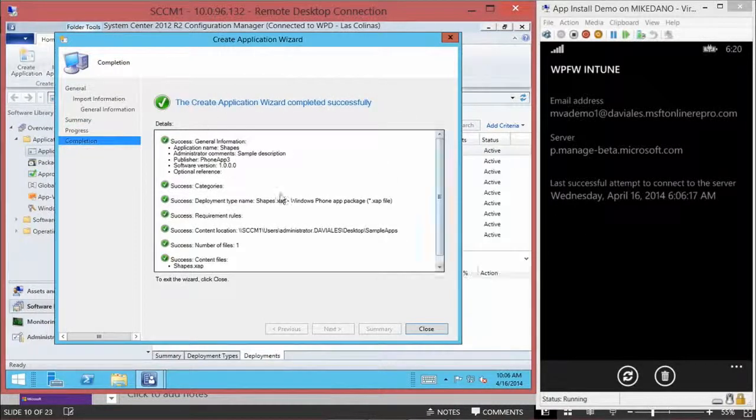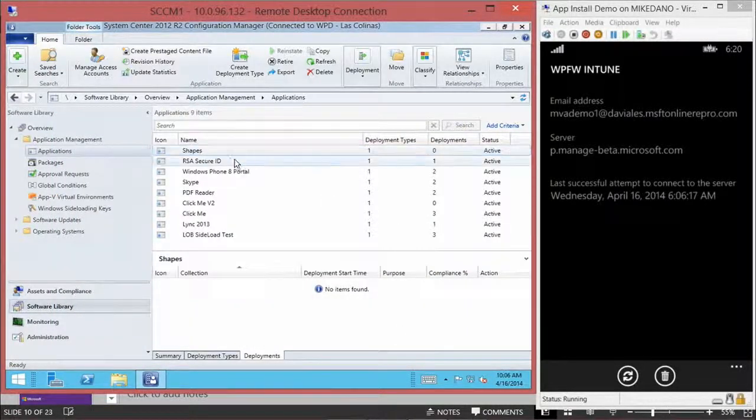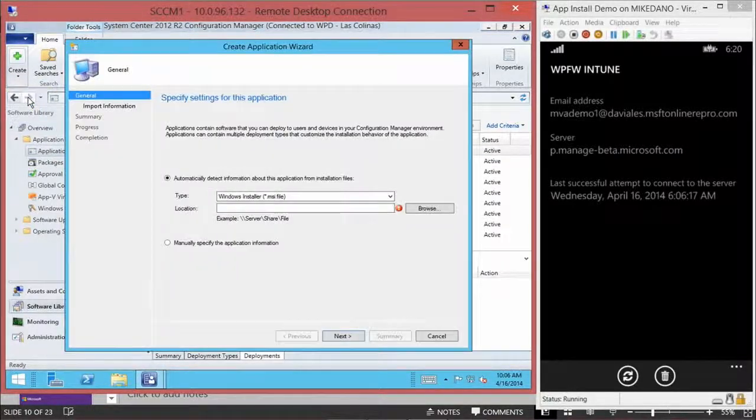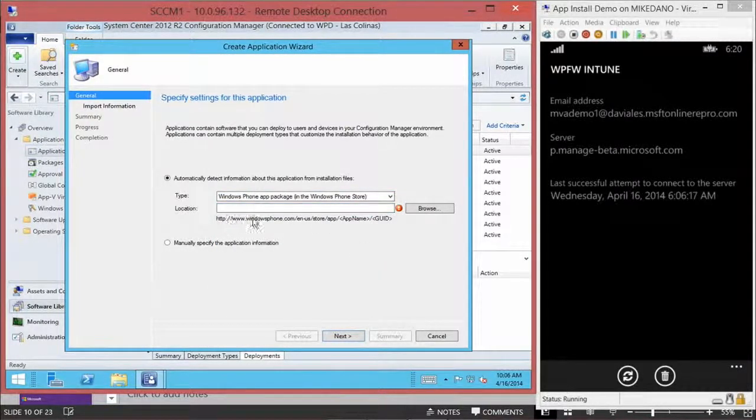We'll give it a minute. And there you have it. We have publisher, version, and location, everything like that. So this is ready to be deployed. But before we do that, I also want to show you what it's like to deploy an app package from the store. So we are actually going to need a GUID here.